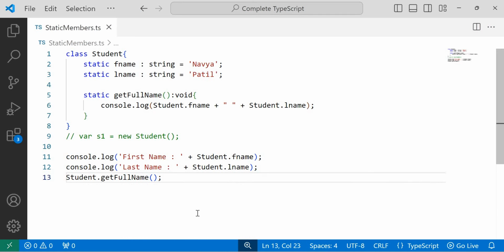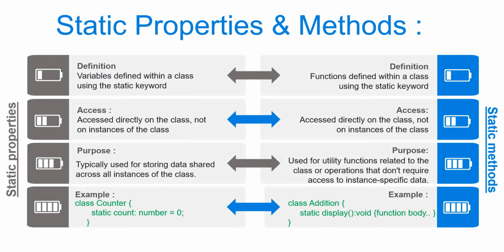So in short, we can declare static properties and methods with the static keyword, and we can access those static members anywhere in the program with the help of the class name. Okay, so that's all about the practical. Let's conclude this concept with this slide.